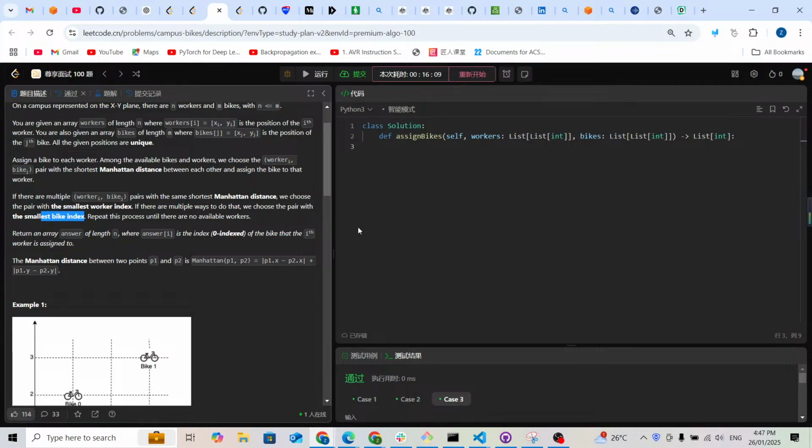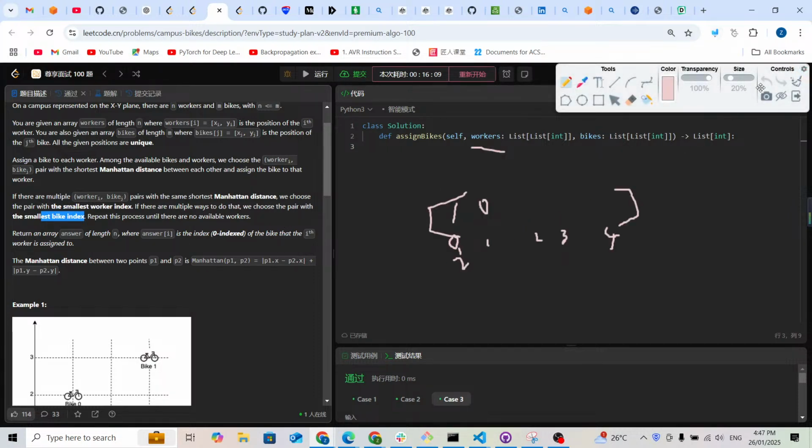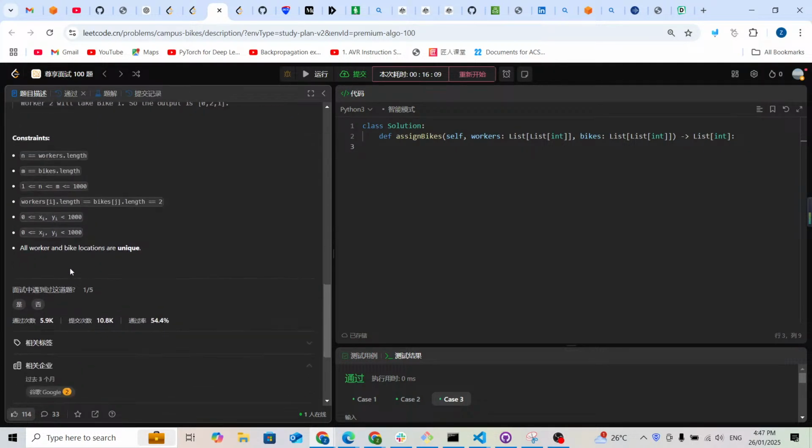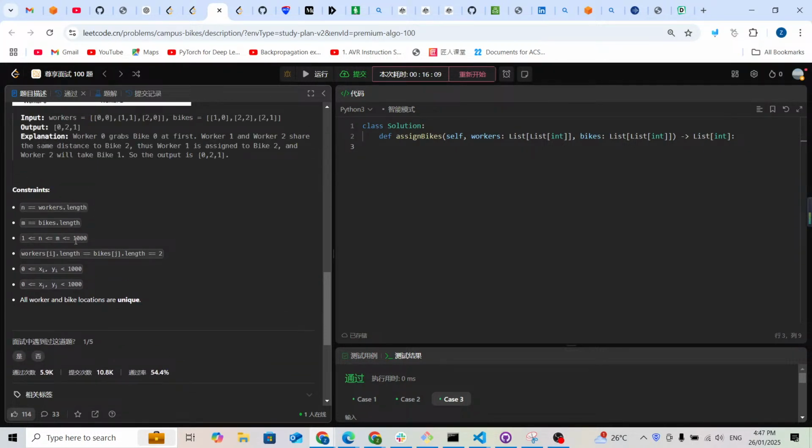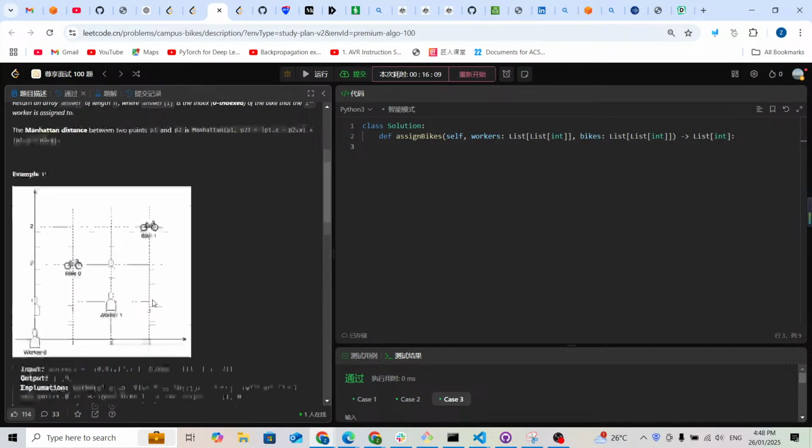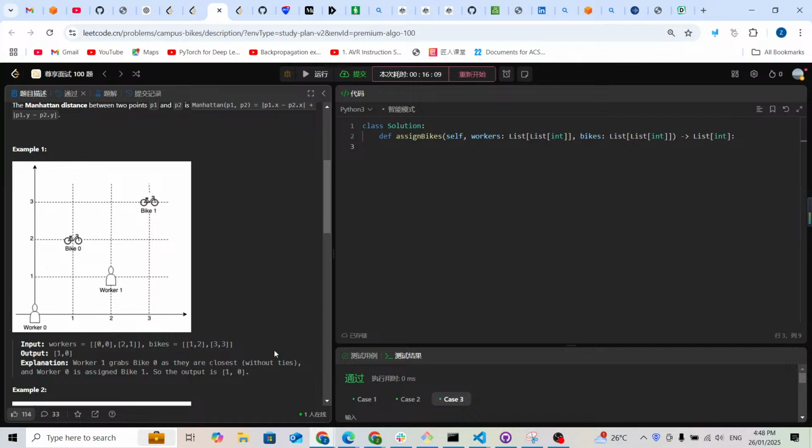So this means for this problem, we might use something called sorting. If we know all the distance pairs, then since there are at most 1,000 bikes and 1,000 workers, we can use O(n squared) to solve the problem. And our worker and bike locations are unique, so this is also okay. We don't need to turn that into a set because all the positions are unique.